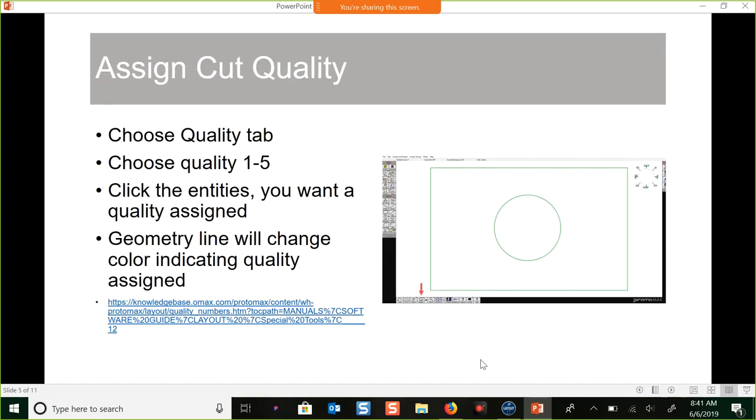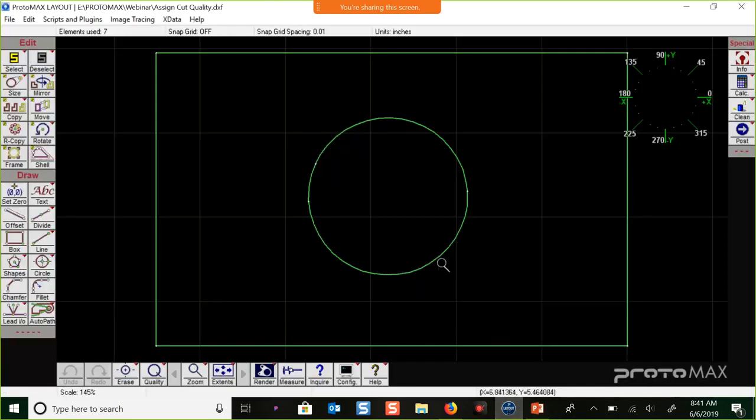So basically, in order to assign a cut quality, you're going to choose a quality. And let's open our layout. So in order to assign a cut quality, you're going to go in. And right now, I just drew up previously a box with a circle. And whenever you start a new drawing, it's always going to draw your lines in a green line. Then you have to assign a quality. So in order to do that, you're going to go to Quality tab down here at the bottom.